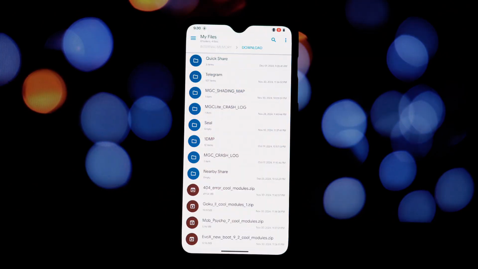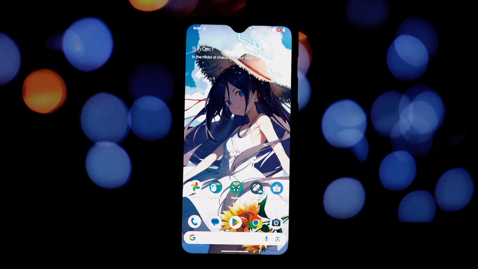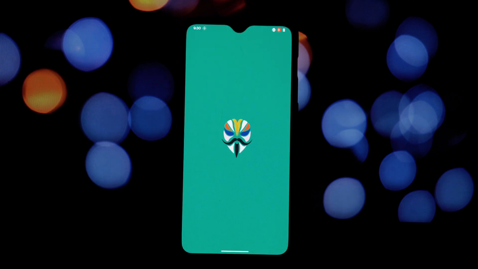Open the Disk Manager. Navigate to the Modules tab. Tap Install from Storage. Select the downloaded boot animation zip file. Tap Install. Once the installation is complete, reboot your device to witness your new boot animation in action.